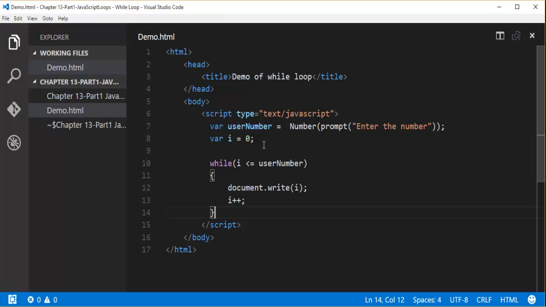If I wish to print the numbers from 0 to 10, once I run this page, I'll get a pop-up box. Within the pop-up box I have to enter the number 10. So here the user number has the value 10. It comes to the while loop and checks whether 0 is less than or equal to 10. Yes, obviously 0 is less than 10.